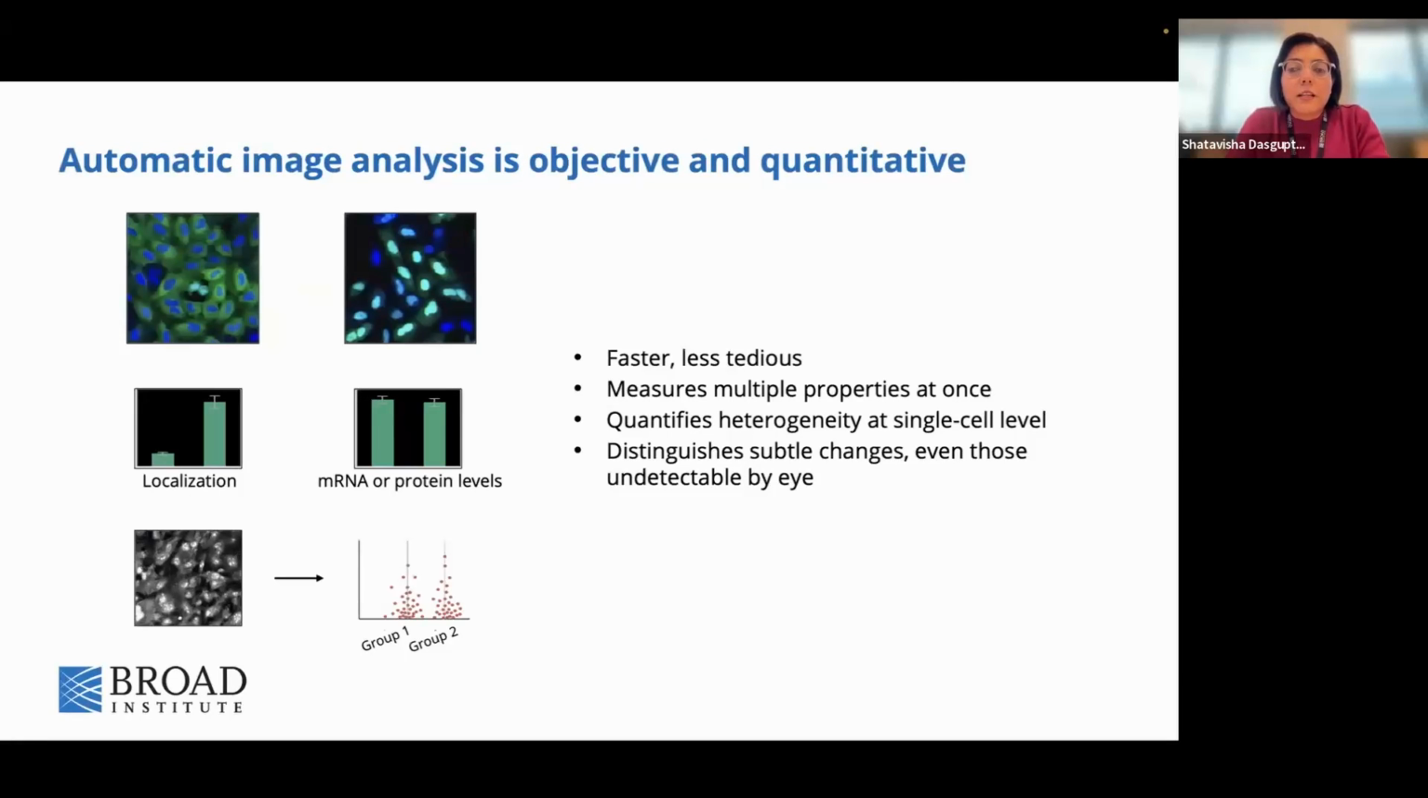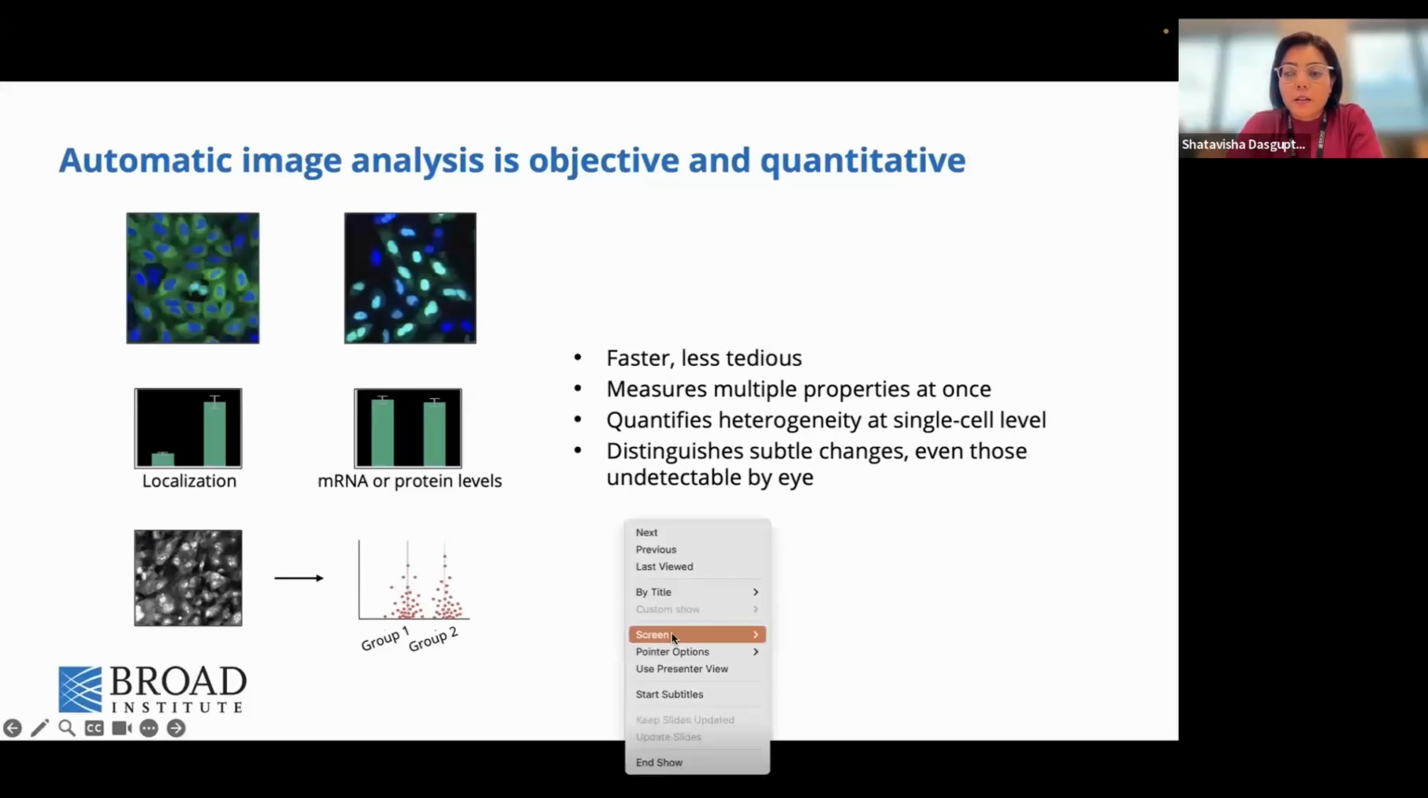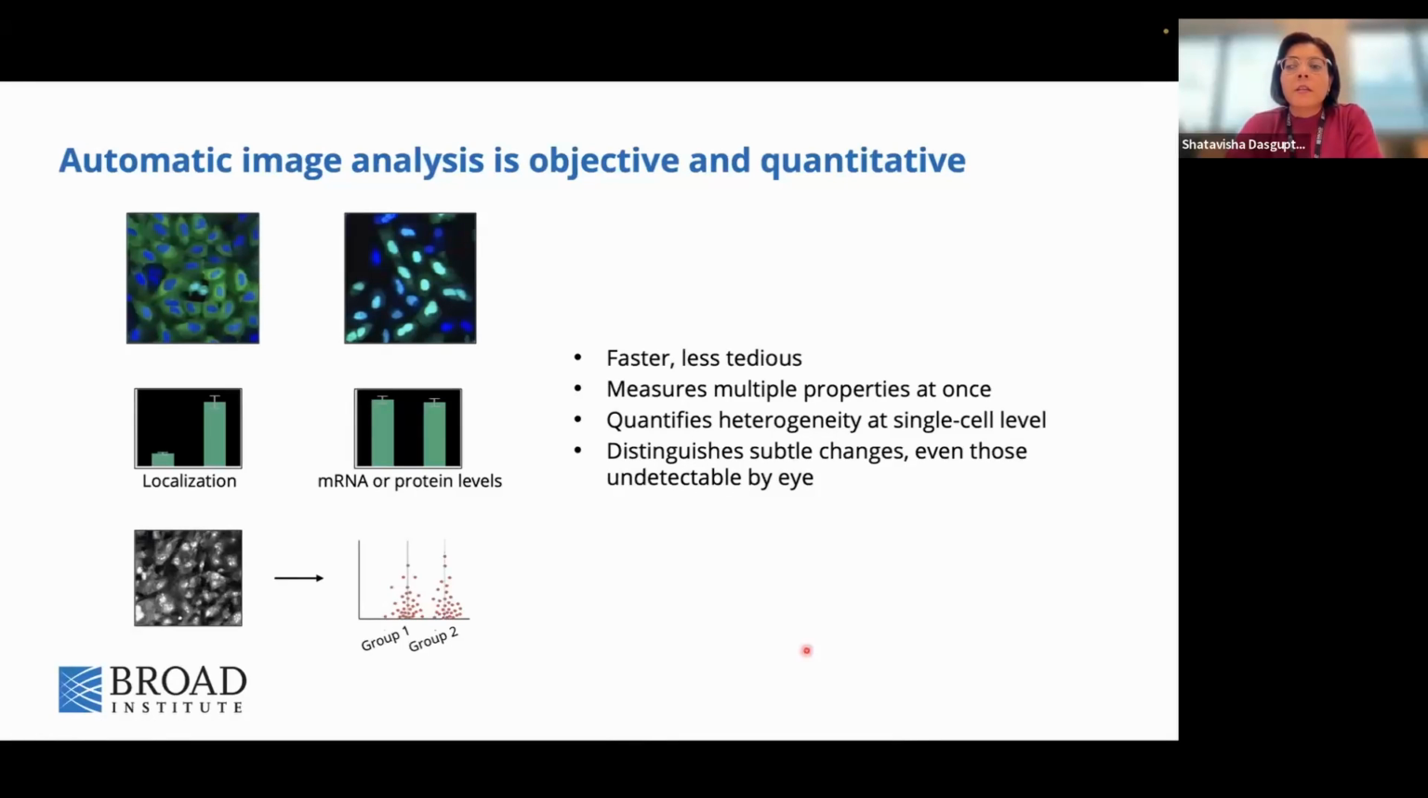So automated image analysis is not just faster and less tedious. It also helps us measure multiple different properties within our cells of interest at the same time, and identify very, very subtle changes which our eyes cannot pick up. In recent years, a lot of advanced technologies, such as single-cell RNA sequencing, have come in for measuring different biomarkers or characterizing cell types. But one thing should always be kept in mind: a lot of these technologies are dissociative in nature, and they lose the important spatial or localization context.